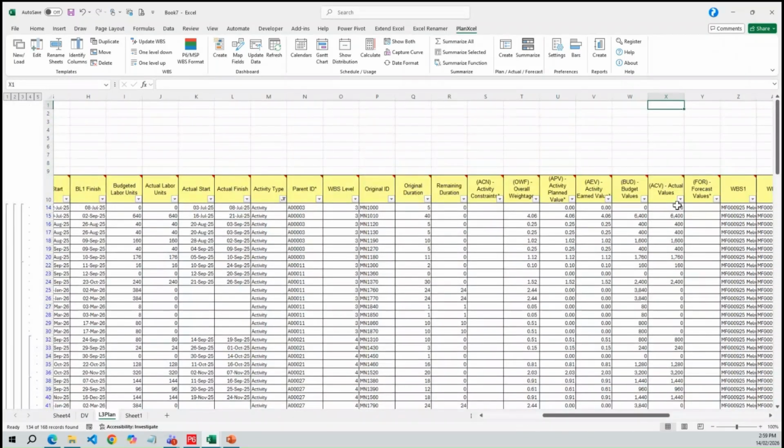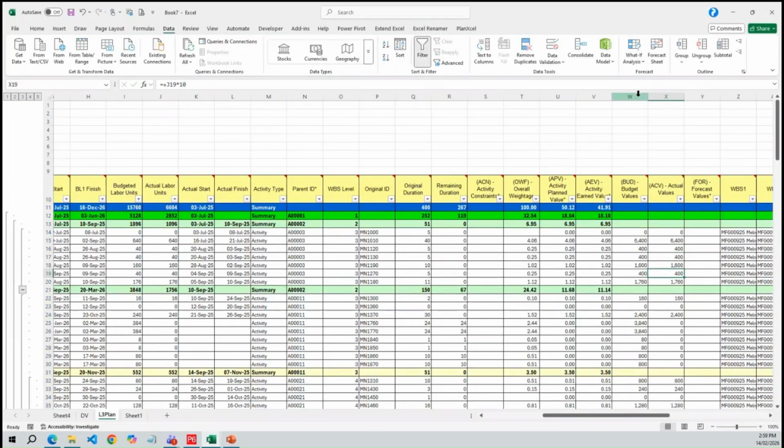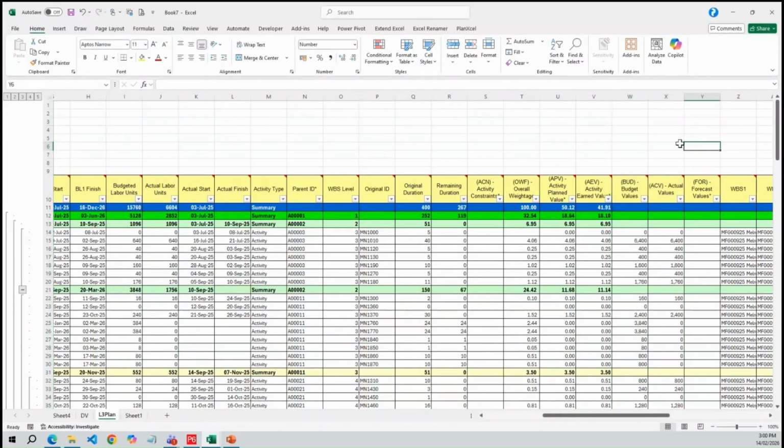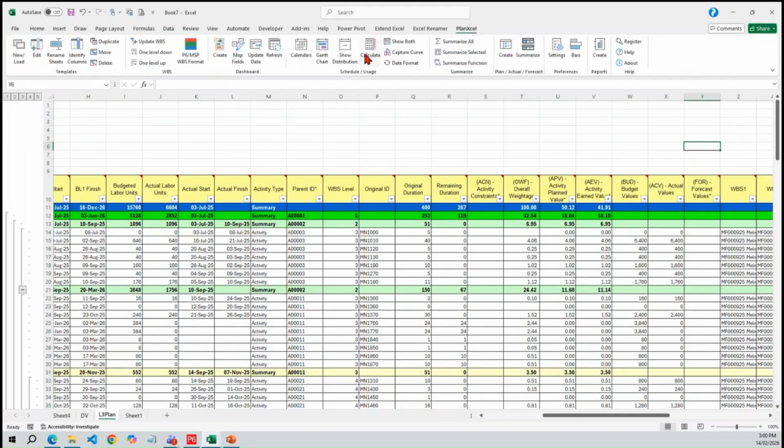So we have some budget, we have some actuals. When you calculate now, we have the new forecast as well.